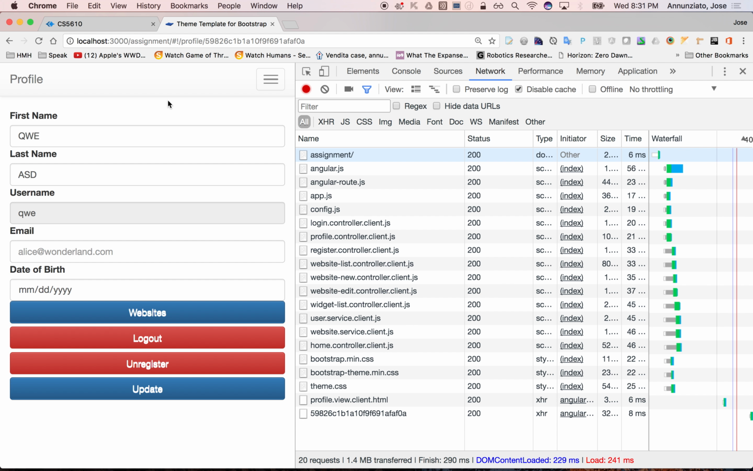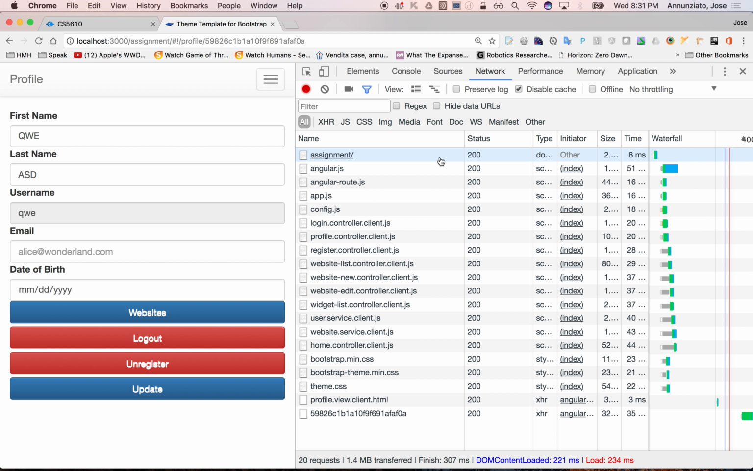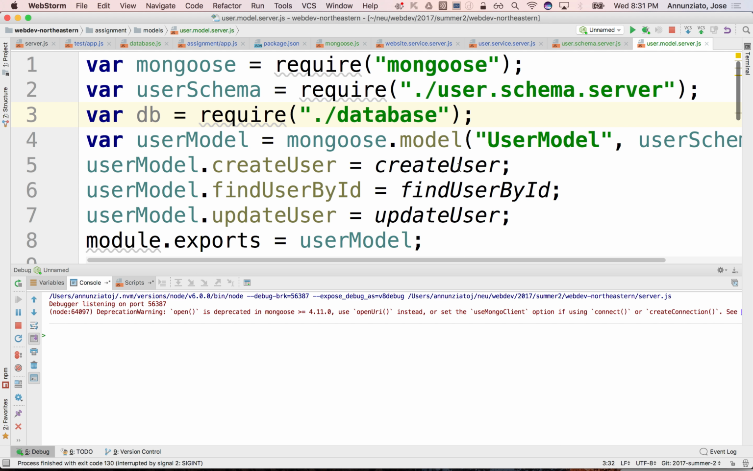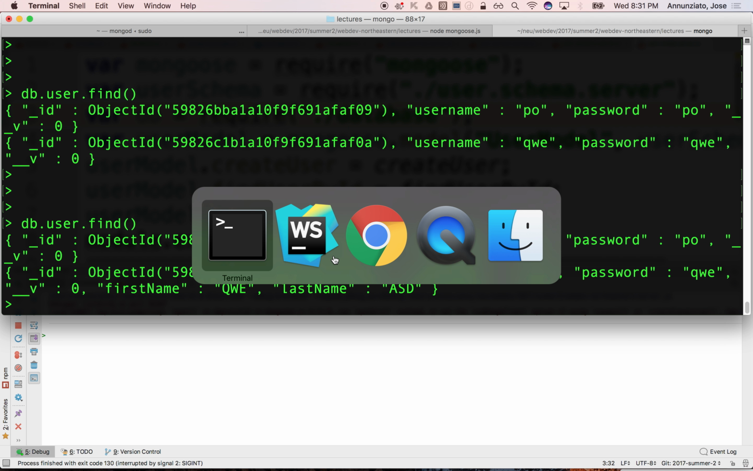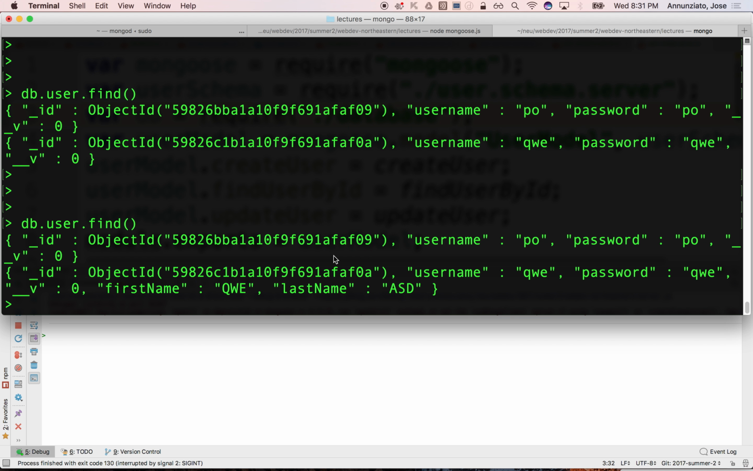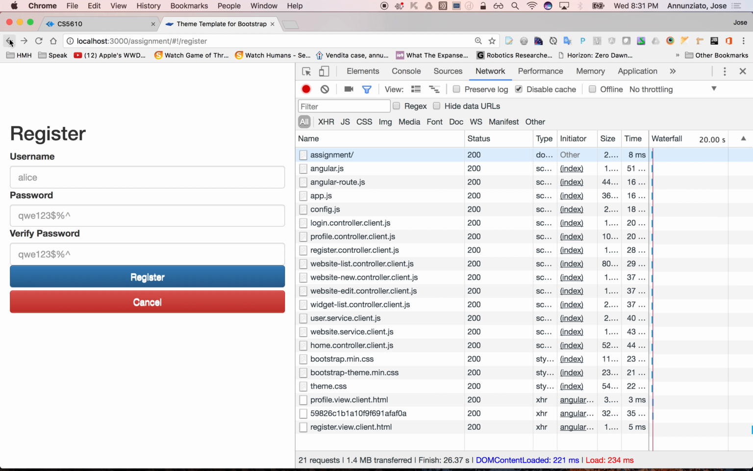If we refresh the page, notice that indeed QWE and ASD is permanent. Even if I restart the server and I refresh the page, it's still there. And if I go to Mongo, we'll see that the data is in there with the correct last name, first name, and whatnot. That makes sense? Okay. So there you go. We were able to create, we were able to update, and we were able to find a user by ID. One more thing would be being able to log in as this user. If I want to log in as QWE.